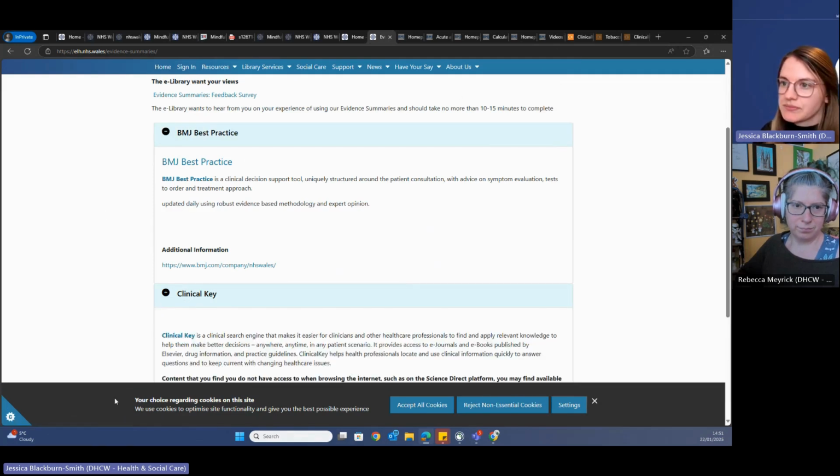BMJ Best Practice and Clinical Key are the ones that I'm going to focus on. So evidence summaries are research and reference resources that health and social care professionals can utilise at the point of care with a patient. They are very easy to use, contain filtered and fully referenced information, and you can think of them as reliable PDFs where you can get summarised information that are fully referenced.